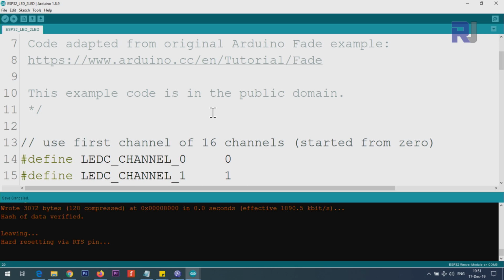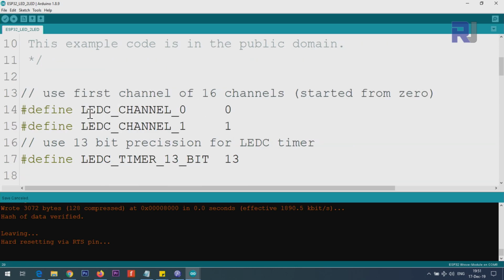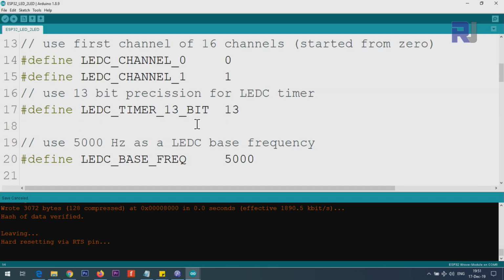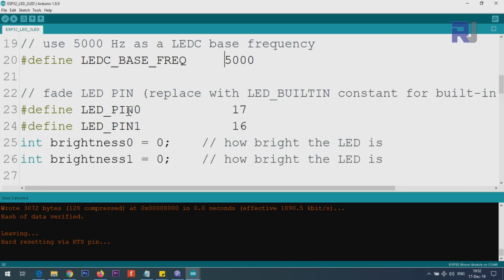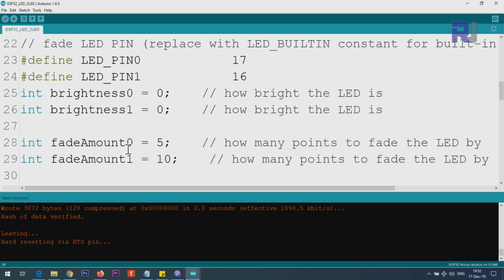Now let me explain the code for fading two LEDs. We have LED C channel 0, and I have also added another one, which I call 1, and I've added channel 1, so at the end I've added 1. The resolution, or bit, is the same in terms of precision. The frequency is 5000 Hertz; I've not changed it. And here for LED pin 0, I have pin 17, and for LED pin 1, 16. Here we have brightness 0, and I've added brightness 1, so you can control them separately. And for the amount of fade, I've used 5 for the first LED and 10 for the second one.